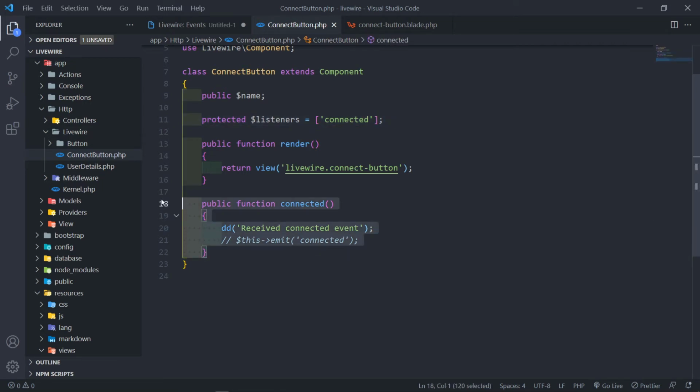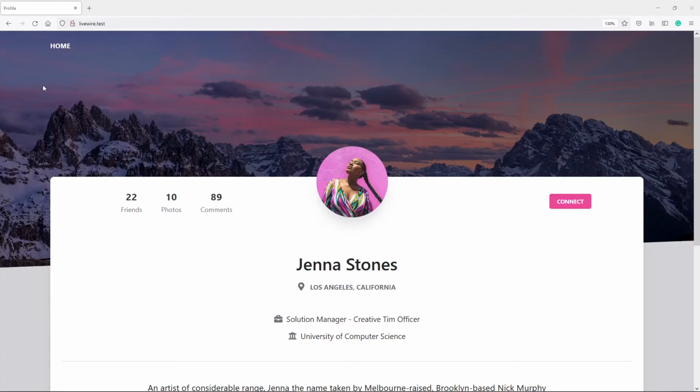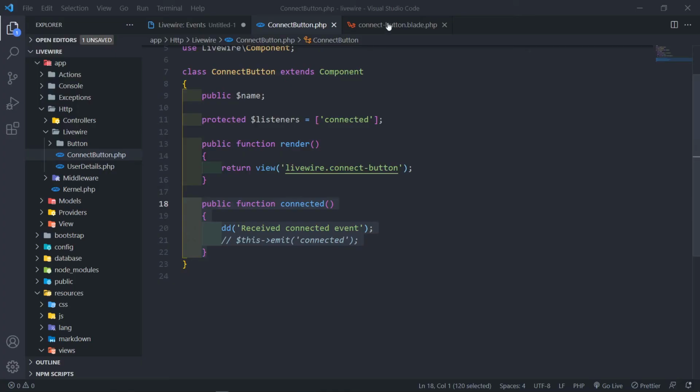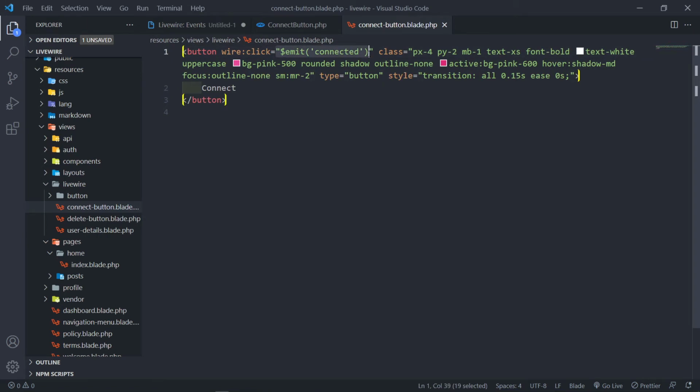Let's see if it still works. Let me refresh this. If I click this, I'm supposed to get the die and dump. As you can see, we get the same thing happening right there. For practical reasons, I would not normally emit an event from the view, but I just wanted to show you it is possible to do so.